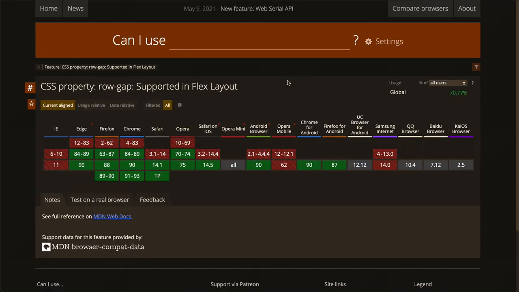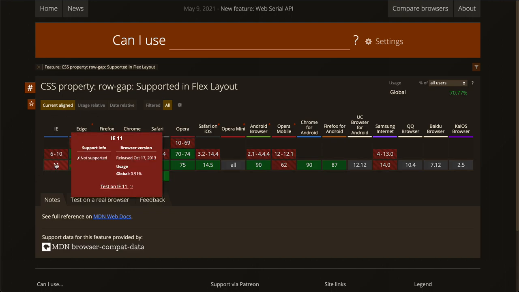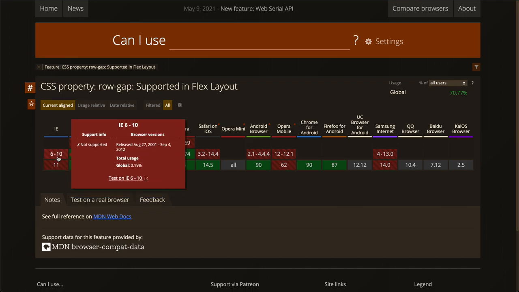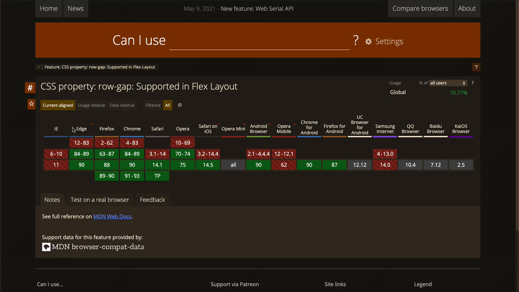We can click this little link here to have a look. So now we have our row gap here, and you can see the global browser support is at 70% currently. Obviously, Internet Explorer is not supported, which is not too much of a problem considering the global usage right now of a total of around 1%. So that one we can ignore most likely anyway. There's support in Microsoft Edge, Firefox, Chrome, Safari, Opera. And yeah, that's the biggie here right now.